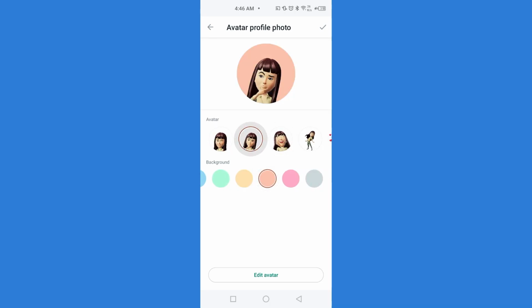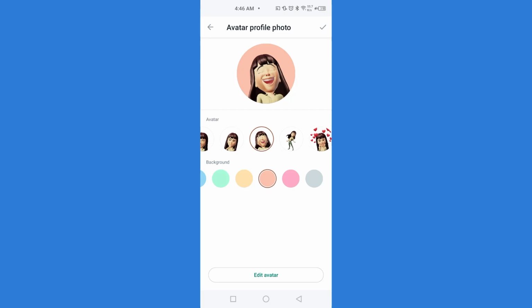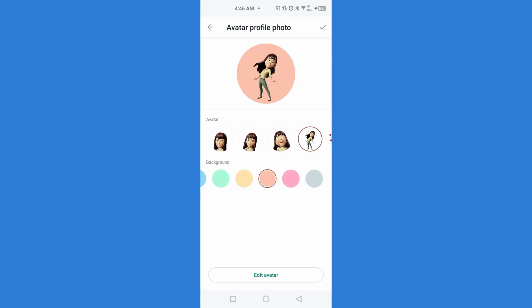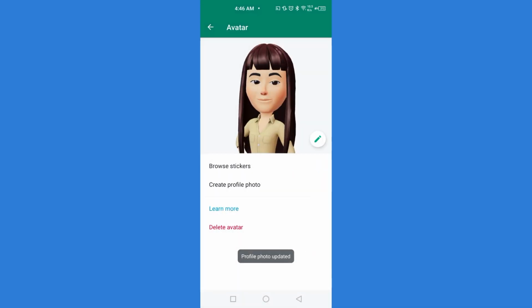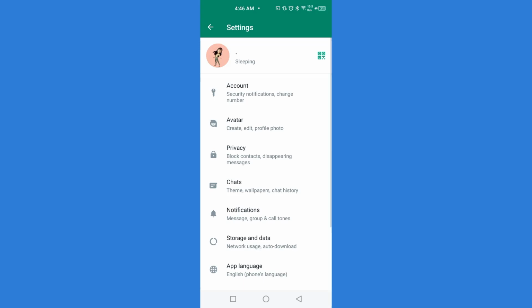And also there are many shapes, like there is a laughing avatar, then there is a thinking one, also there is the one with just dancing kind of. So you can create any one of these, whatever you like, and then simply tap on tick and that will be chosen as your profile photo. Just like over here you guys can see that my profile photo has been changed to my avatar.